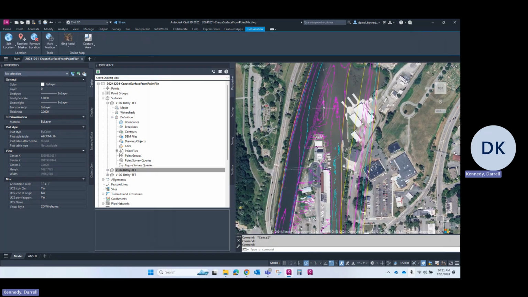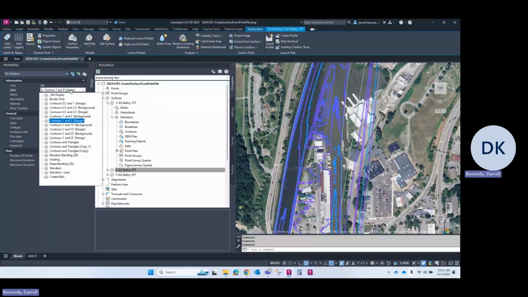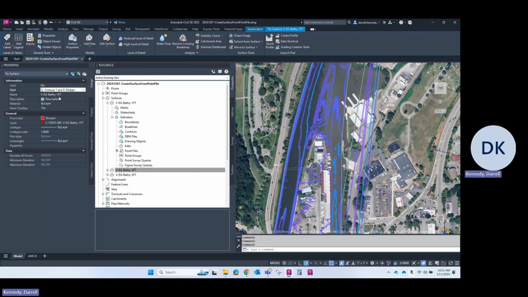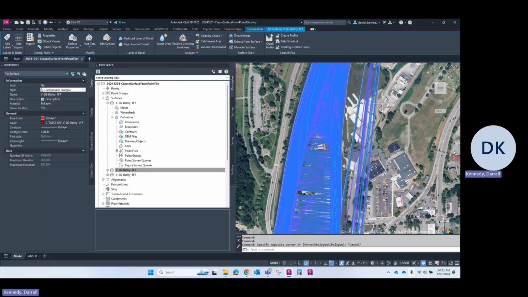But you could also just click the surface, and then you can modify the style here as well, which we'll do here. Changes to contours and triangles. Taking a while to show all the points because there's so many points in this file. All right.